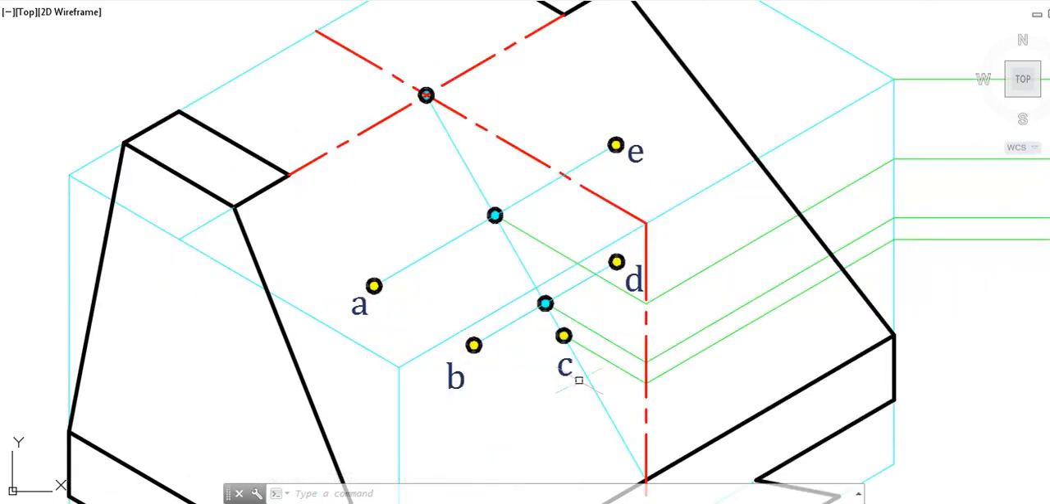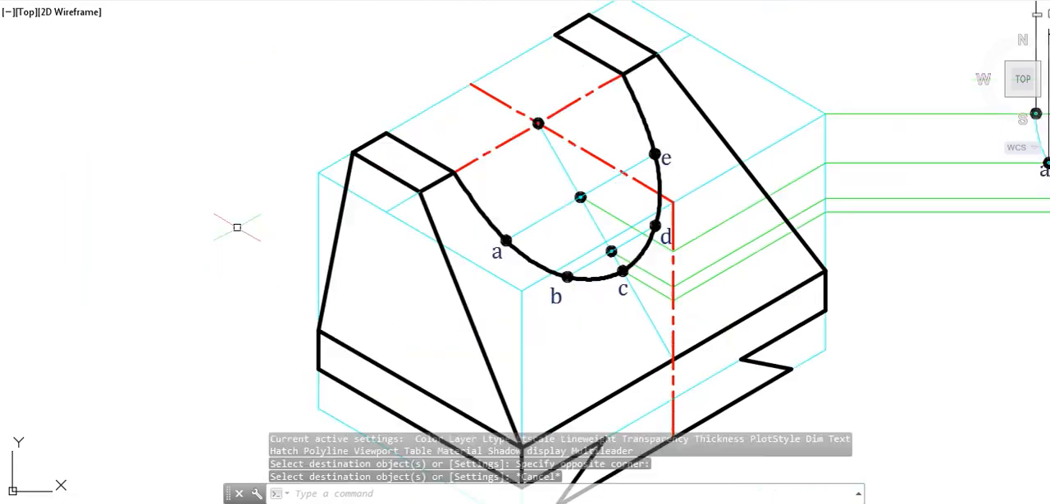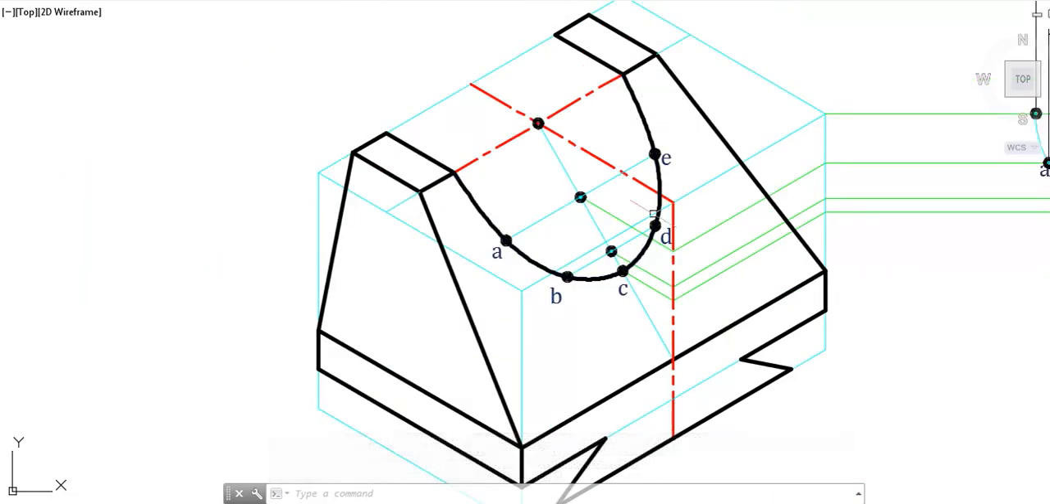Now we simply have to draw a smooth curve using, of course, the French curve tool, so that we will get a proper ellipse. So let me do it for you. So as you can see, I have drawn a smooth curve passing through these points, which will end at these 2 points.